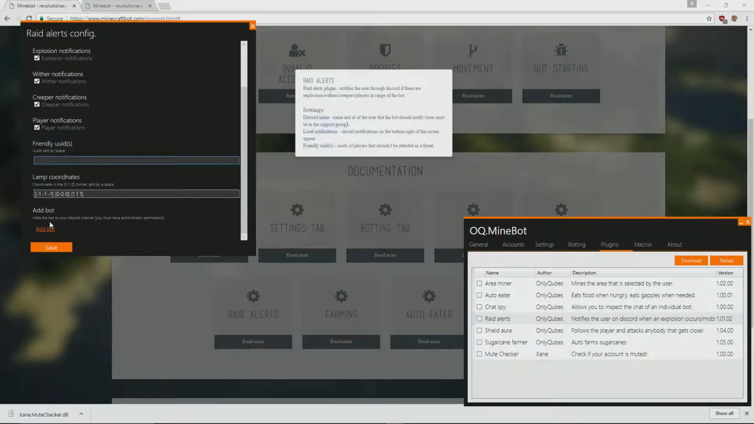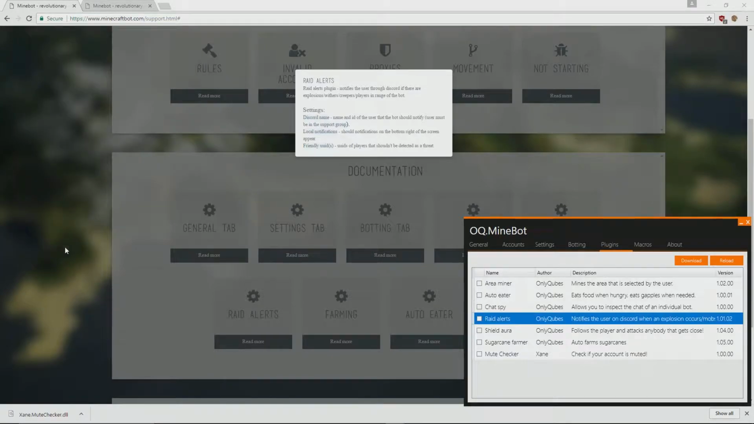To add the bot easily to your Discord channel, which you must have administrative permissions for, just click the add bot link and it will show you how.